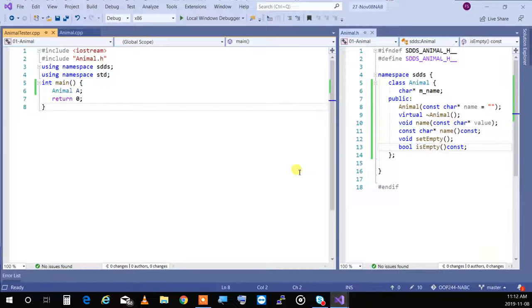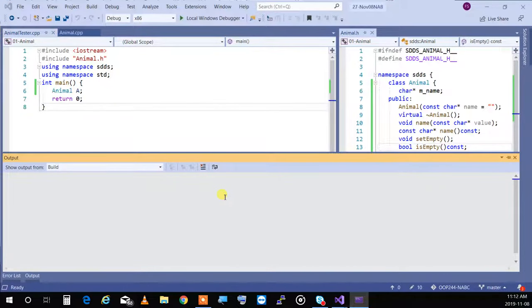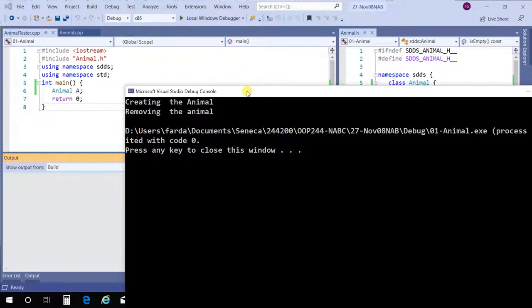So when you want to compile it, it says, okay, which one should I start first? I don't know which one to compile. Which one to run the main when I start? Because there can be many mains in different projects, right? So let's run it one more time, telling it that animal is what we begin with. And this is what I get: creating an animal, creating the animal, removing the animal. That's all I'm getting.